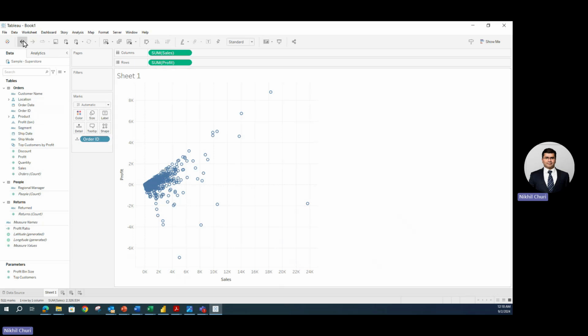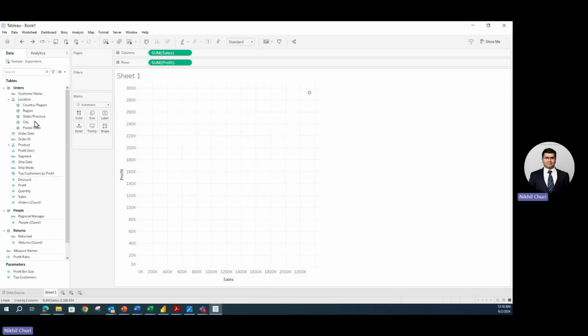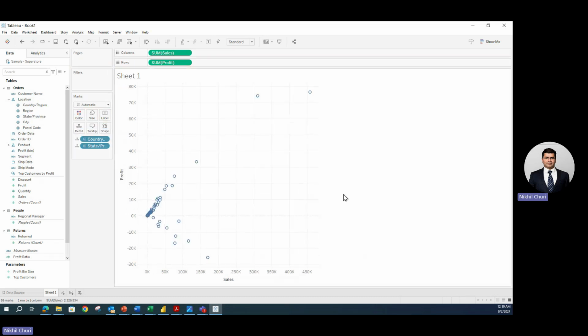So again, I will undo and take the order ID out. Now suppose I want to see a location level, say state level. If I drag the state/province into my detail, let's see what I get. I will see a much smaller number of points compared to the order ID, because these are based on the few states that all those orders came from.